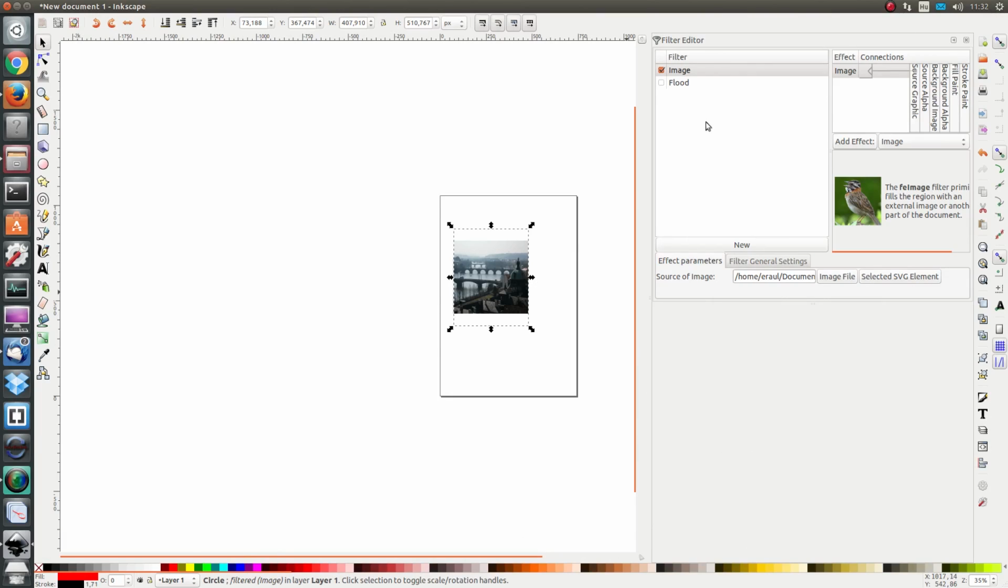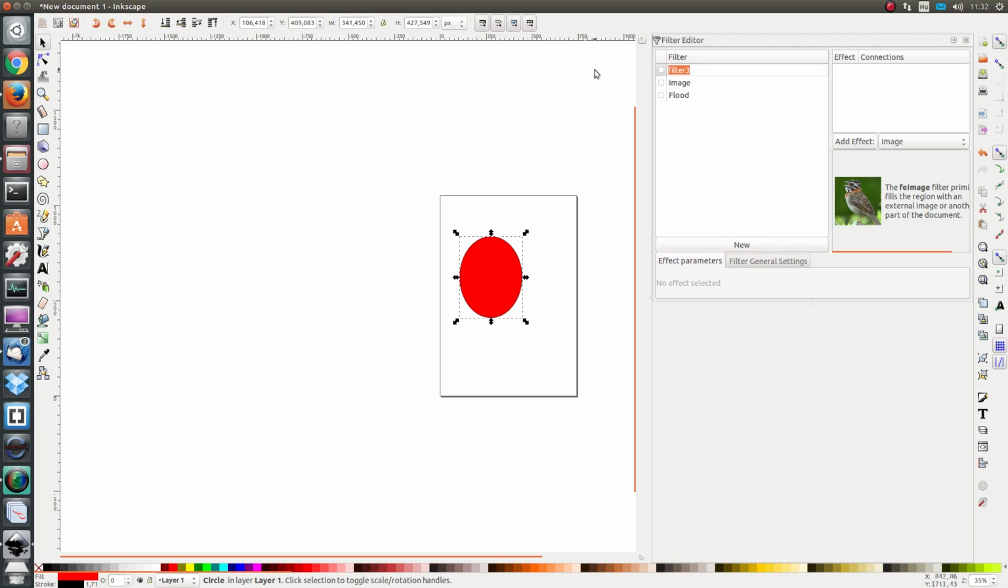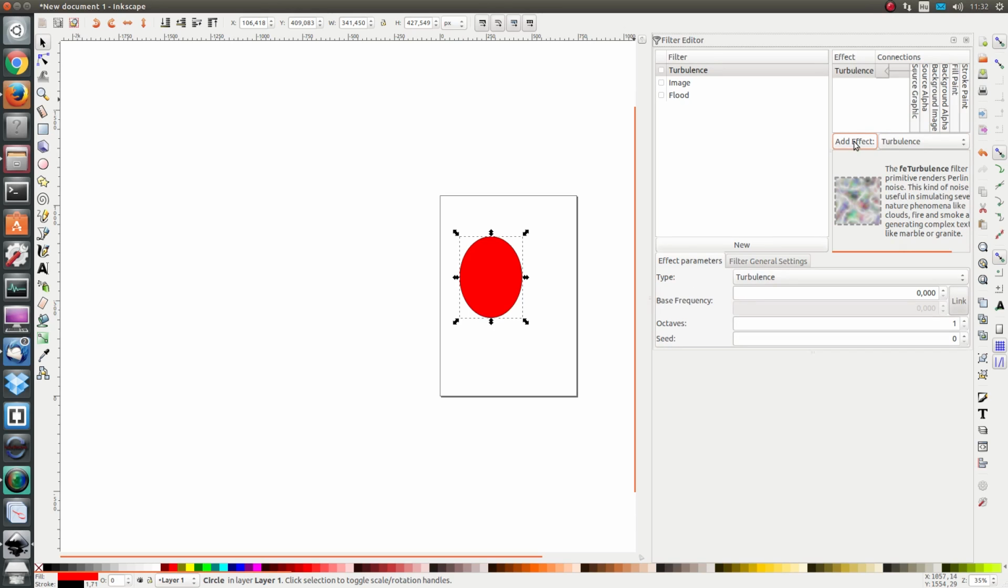Finally, I'm going to demonstrate the turbulence filter. First, I will disable the image effect and add a new filter and name it turbulence. And I'm going to add turbulence to the image, and when I click on apply, I see that the whole bounding box fills up with a kind of noisy signal. That is what turbulence does. It creates a noisy signal.